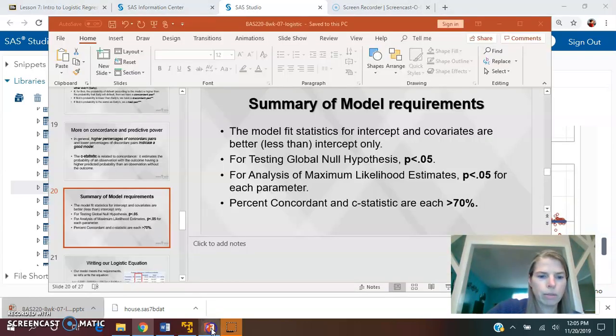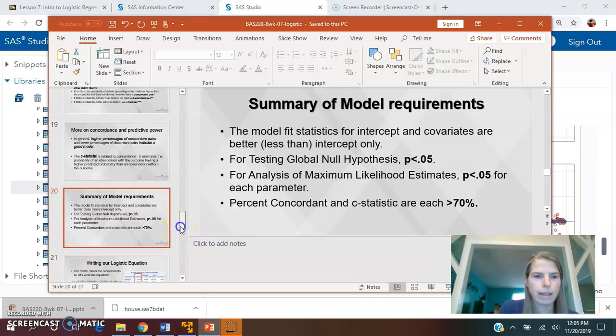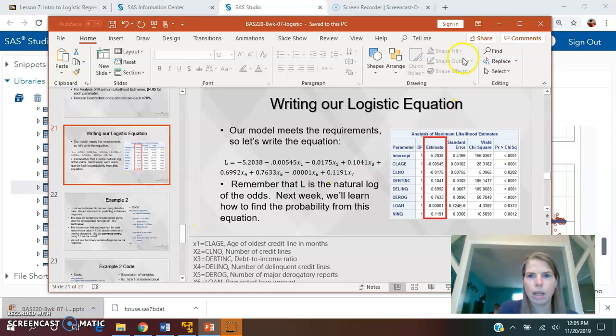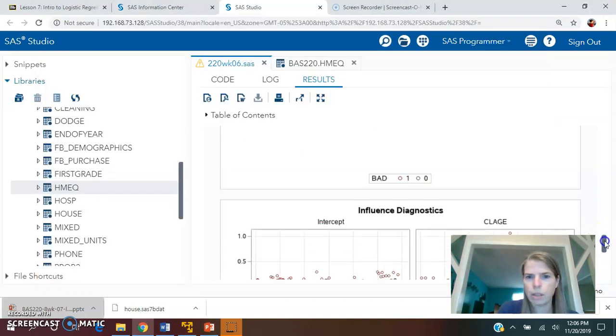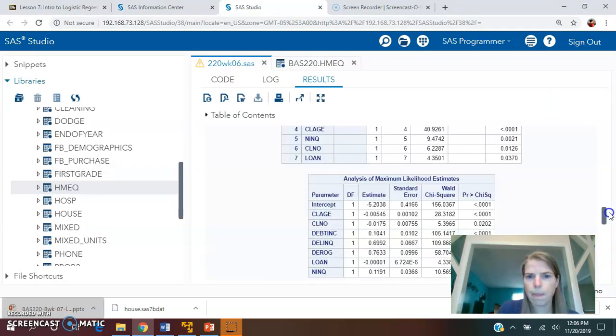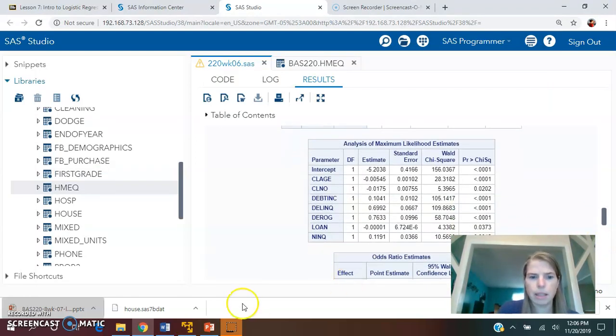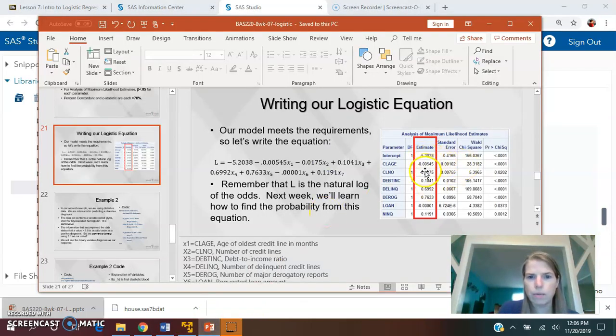Now let's go back over to our PowerPoint and talk about how to write the equation. And I'll show you how this table right here is the same as what we had in our results. Let me scroll back up. The analysis of maximum likelihood estimates. That's what we've got here. And we'll take those values and write our equation. And of course, we need to say what each of the variables is. So X1 was the age of the oldest credit line, X2 is the number of credit lines, X3 is the debt to income ratio, etc. Now, notice I did not write Y equals. I wrote L equals for the logit.